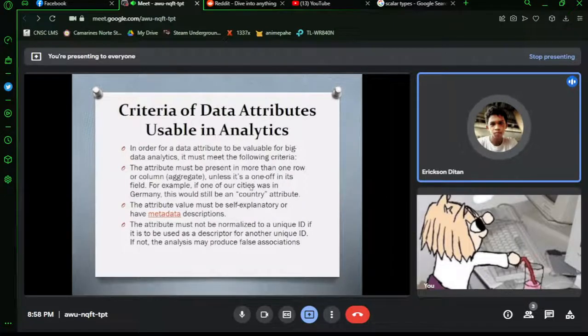The attribute must not be normalized to a unique ID if it's to be used as a descriptor for another unique ID. If not, the analysis may produce false associations.